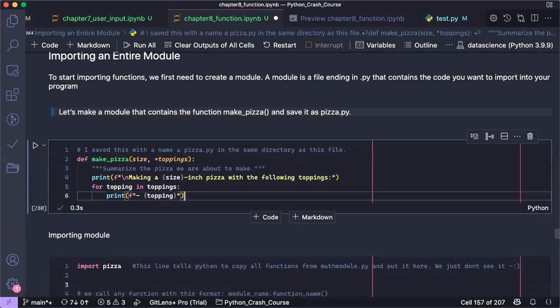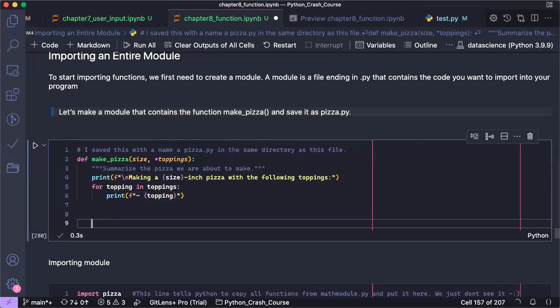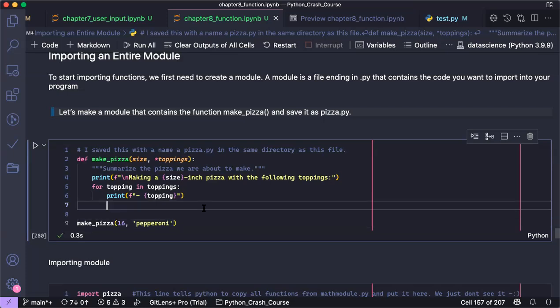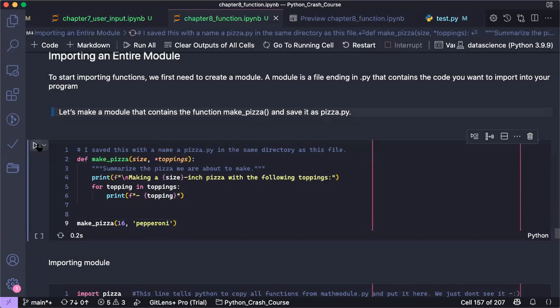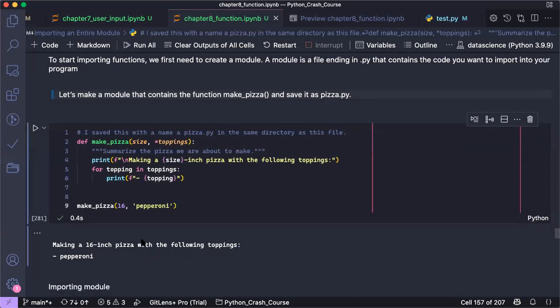Okay, so what this function does, if we look at it here, is that if I call make pizza, what will be the output of this function? Who can tell us? Okay, 16. Making a 16-inch pizza with pepperoni. Okay, so let me run this. Yeah, making a pizza with pepperoni.